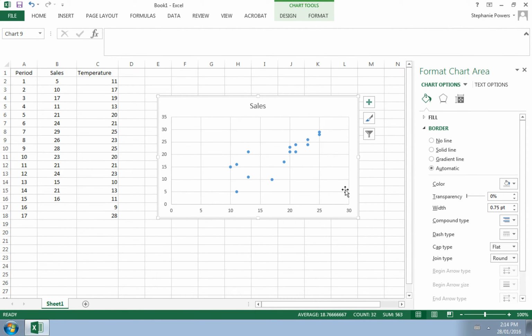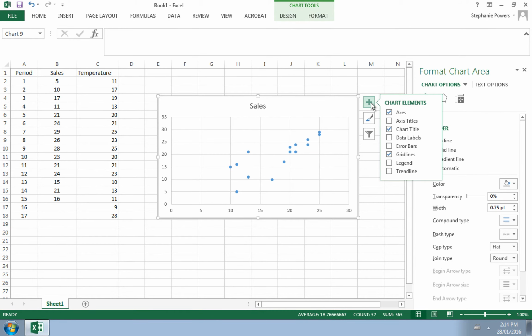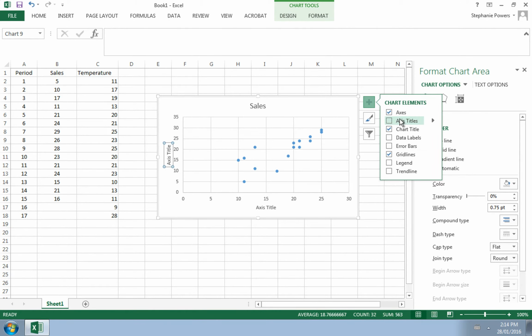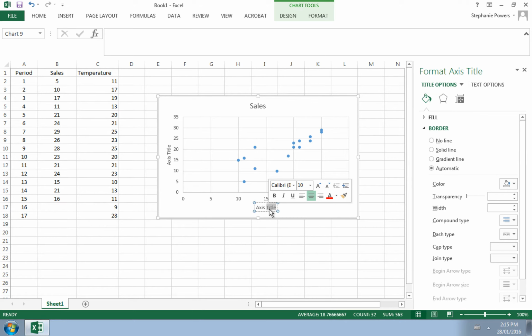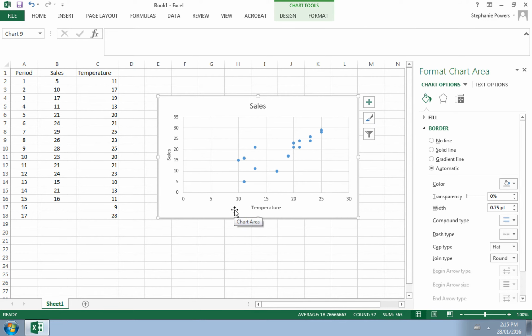And now we can see our sales, and on the horizontal axis, we have our temperatures. And in fact, you can add some titles for the axes. So we can make the horizontal axis say temperature, and we can make the vertical one say sales. You don't have to do this, but it can help you keep track of what's on what.